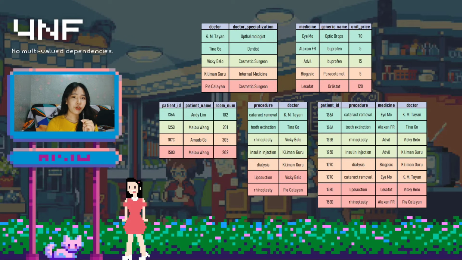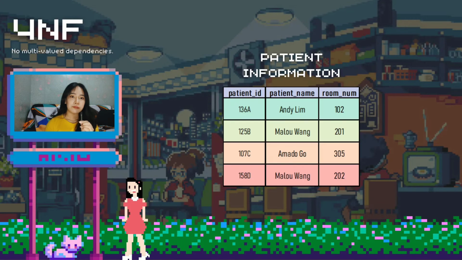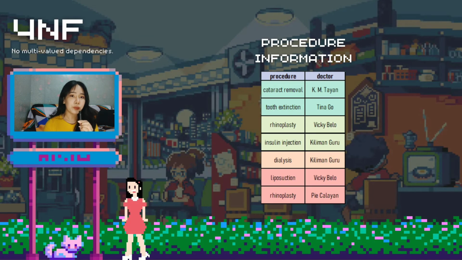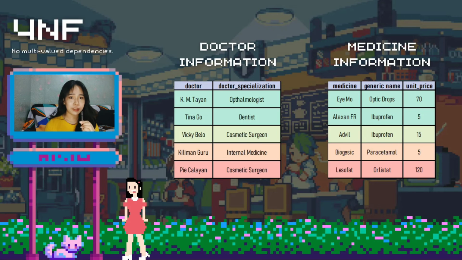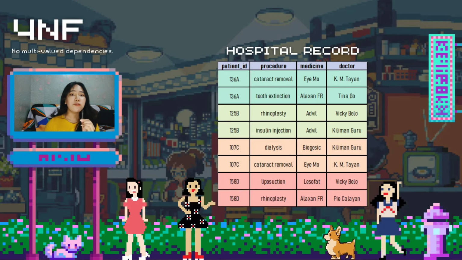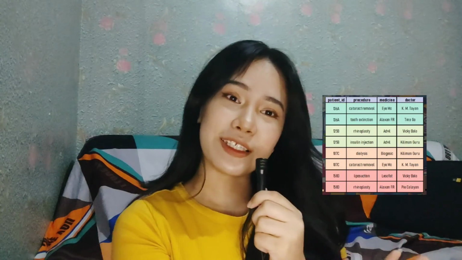The last normalized form or the 4NF has only one rule. It is to have no multi-valued dependencies. Since we already sorted that, we just have to copy again all the tables and put a label on it. So there you go, we have the patient information, the procedure information, the doctor's information, the medicine information, and the normalized hospital record. And that's how we normalize a hospital record from this to this.